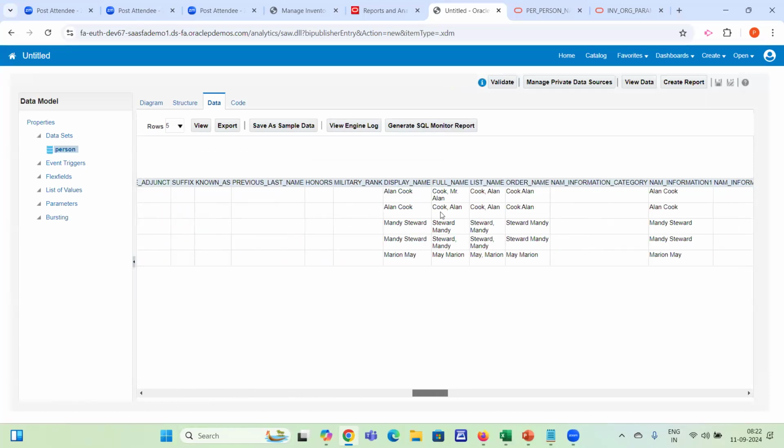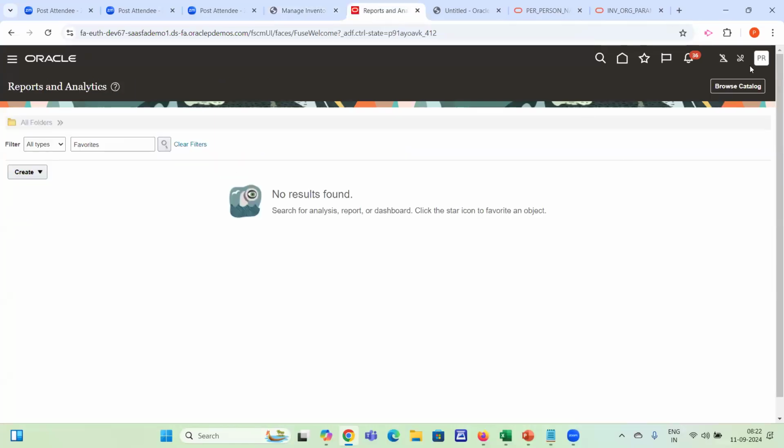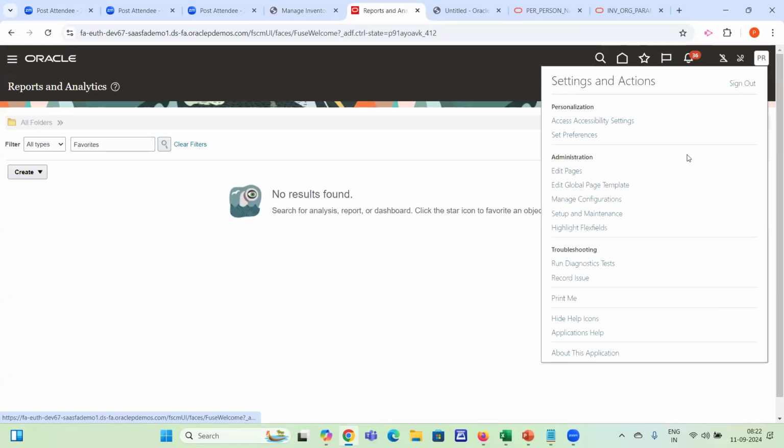All right, see this? Now this table displays all the employee names. It displays full name, last name, order name. So my requirement is to display full name using this table. Now, what I'll do first is create a DFF. To create a DFF, click on the user, click on setup and maintenance.